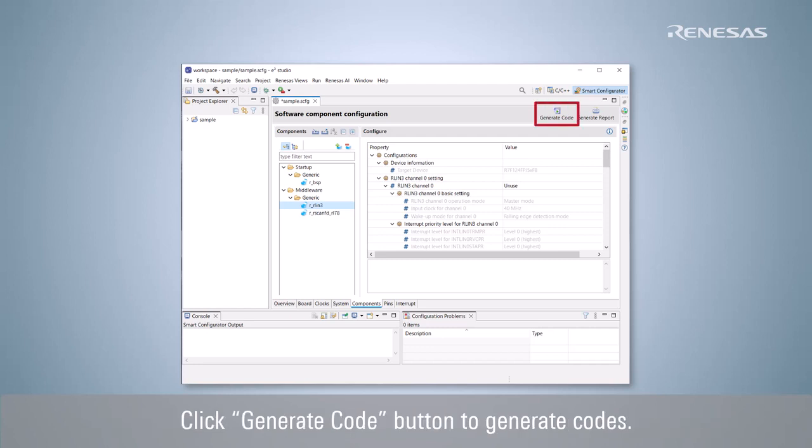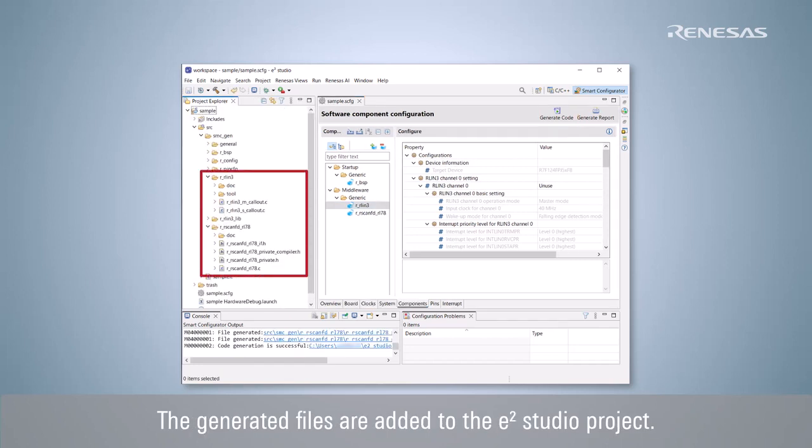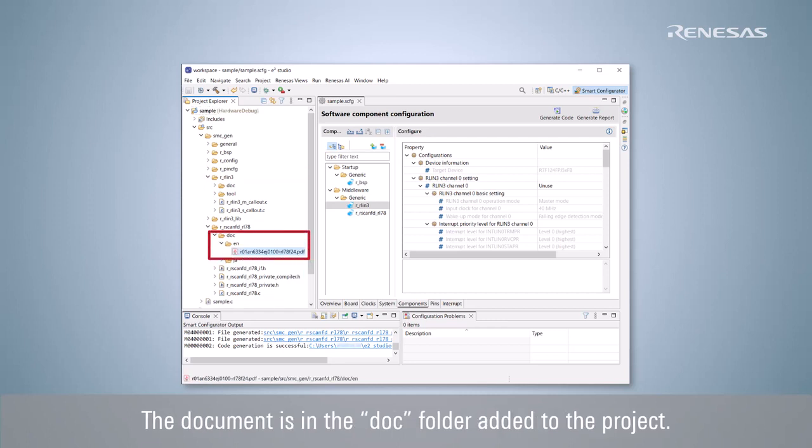Click Generate Code button to generate codes. The generated files are added to the eSquare Studio project. You can find the documentation inside the doc folder added to your project.